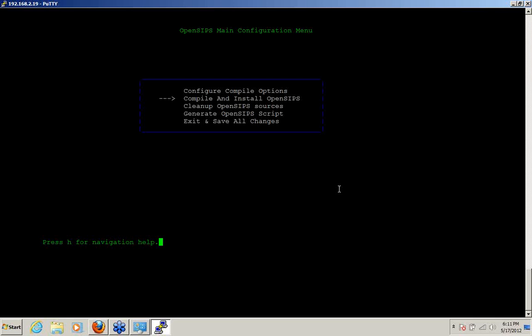We can compile and install the OpenSIPS sources, clean up the OpenSIPS sources in case we want to radically change some things, and we can even generate some OpenSIPS scripts. So let's first look at the compile options. Here we can configure some compile flags.